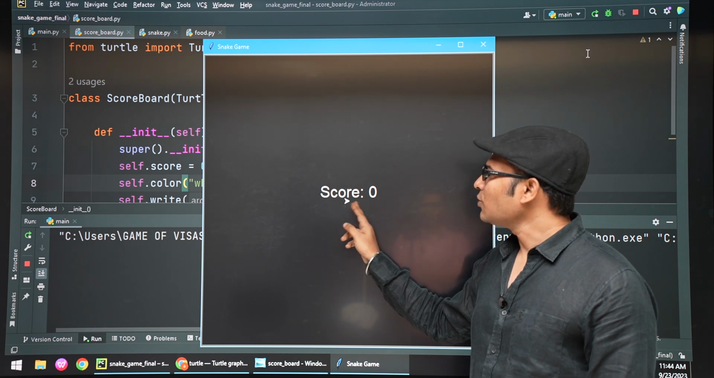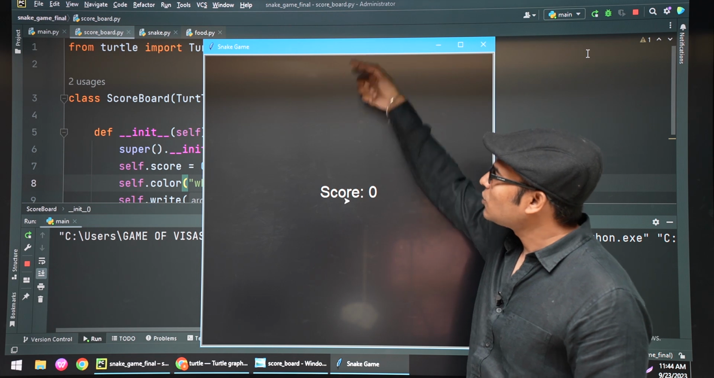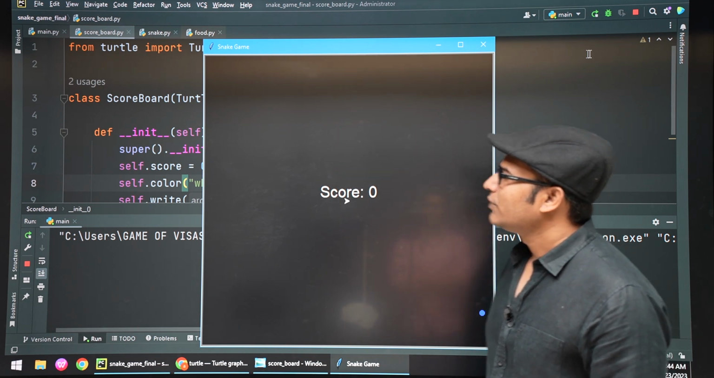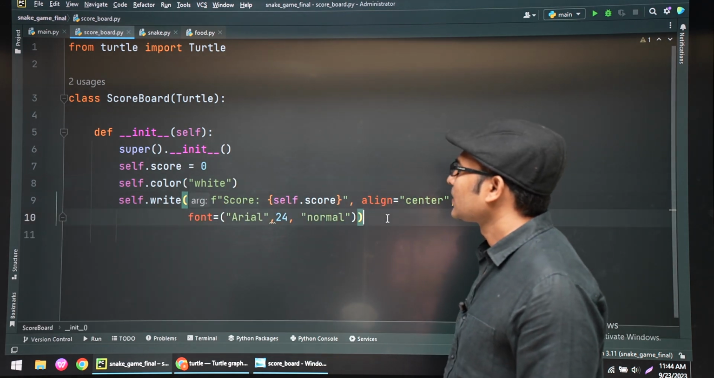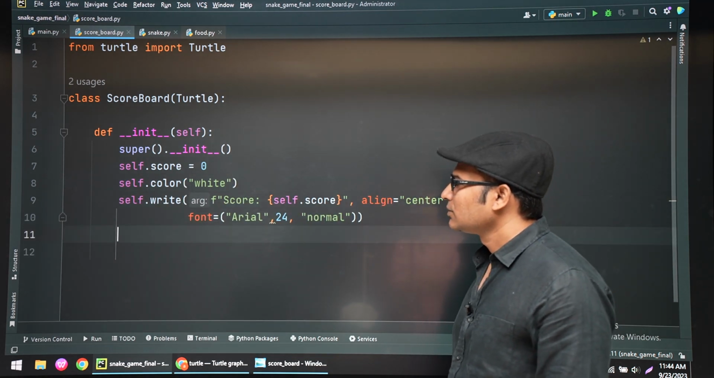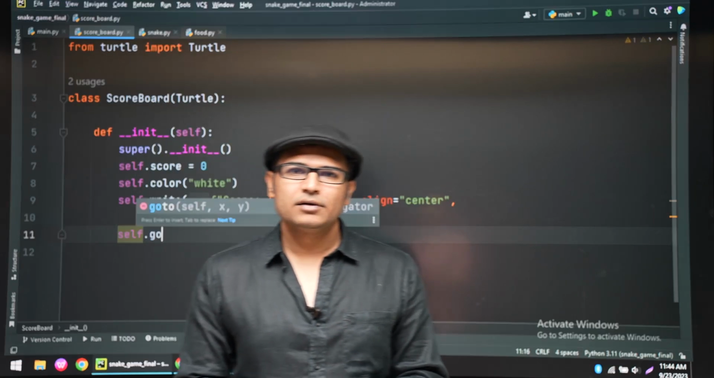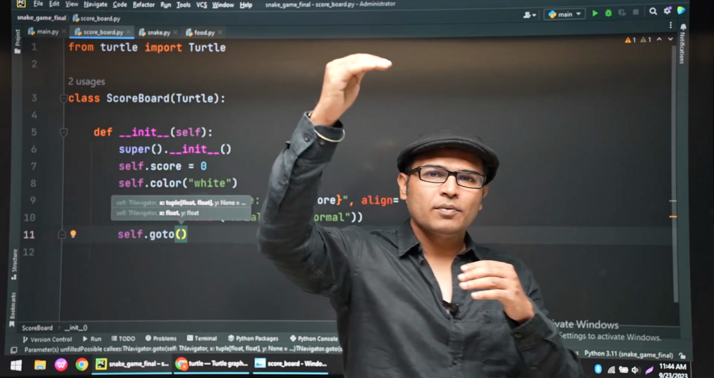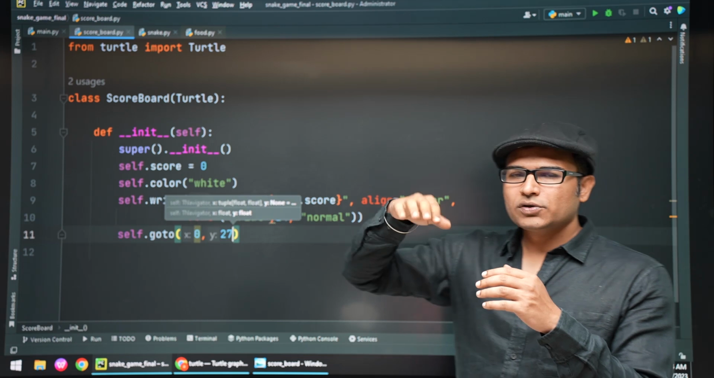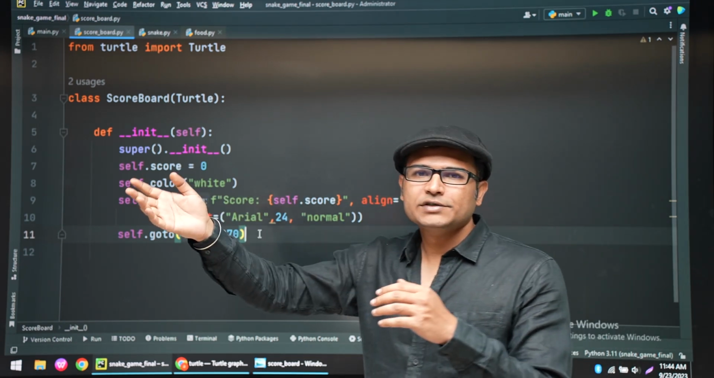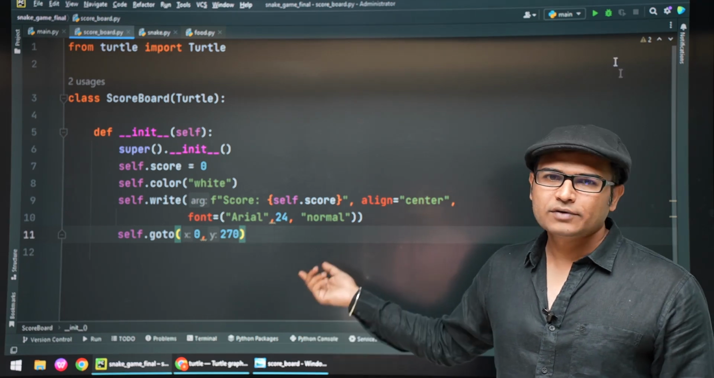We don't want that arrow symbol, and also I want to move the score to the top, not here at the center. We can use goto. We know that the size of the screen is 600 by 600, which means if we have to go to the top, the y-axis has to be 300. But if I write 300, the font will go out of the screen. Let's write somewhere around 270, 280. 270 will work.